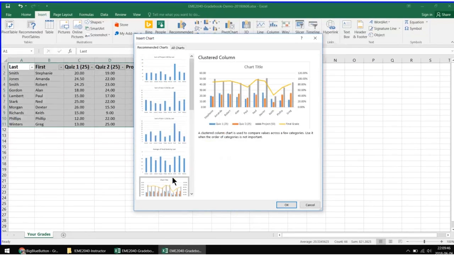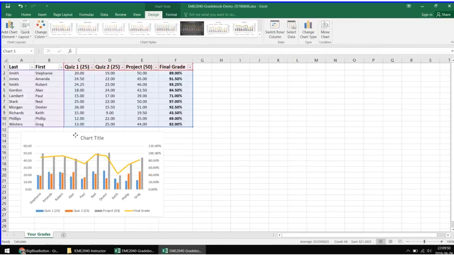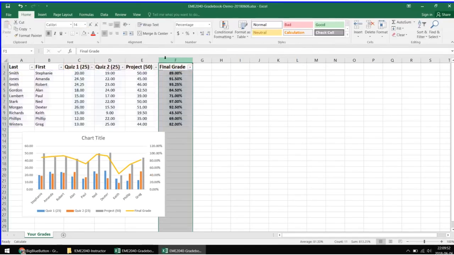I like the clustered column one that's shown here because it actually puts a line for the final grade. It knows that this column is formatted as a percentage, and so it doesn't just display a bar for each final grade, because the bar would be microscopic. It would be between 0 and 1 because it's a percentage.